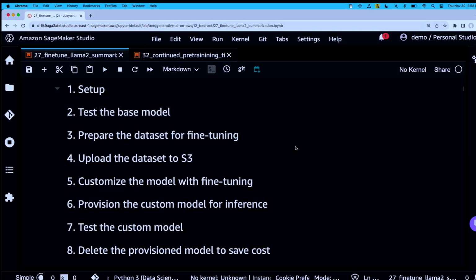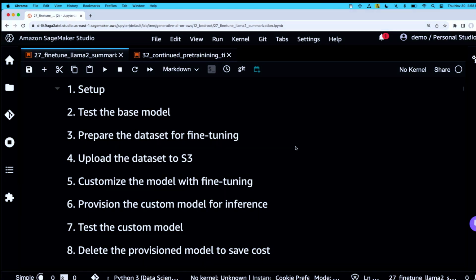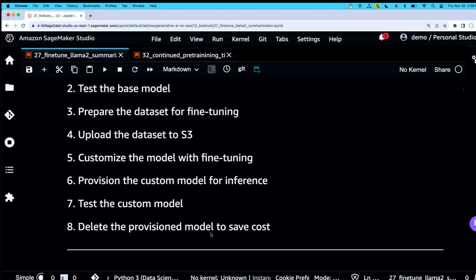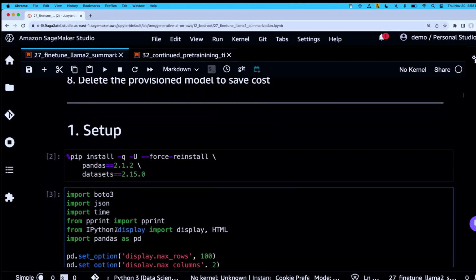So in both cases, I'll show how to set up, and how to test the base model before the fine-tuning or the continued pre-training, also called customization. We'll prepare the dataset for the customization, then upload to S3. We'll actually run it and then provision that custom model as an endpoint that you can hit with the API. And then we'll test the customized model, and for cost savings, we always recommend deleting these endpoints when you're not using them.